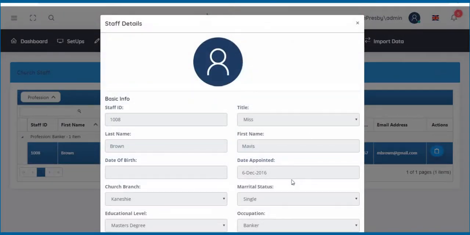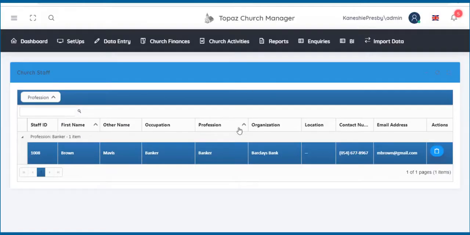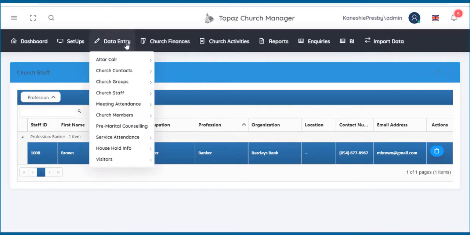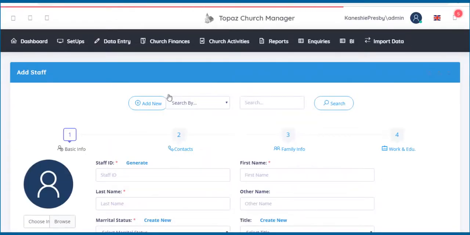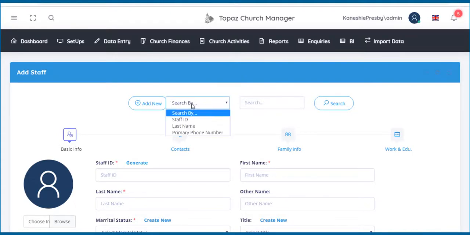Notice that the staff picture is not showing here. If you have this same problem, don't worry. You can edit it, but not in this section. Exit this window. To edit, let's go back to Add/Edit Staff. You can search for the staff you want to edit by staff ID, last name, or primary phone number. I will search by staff ID.